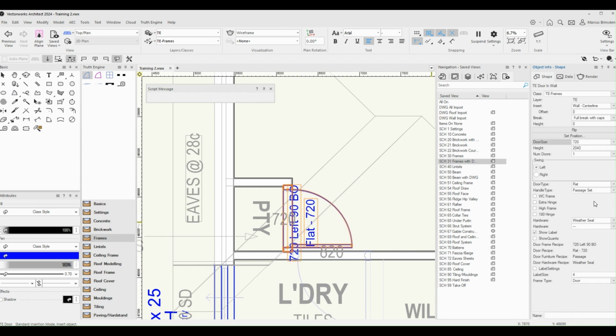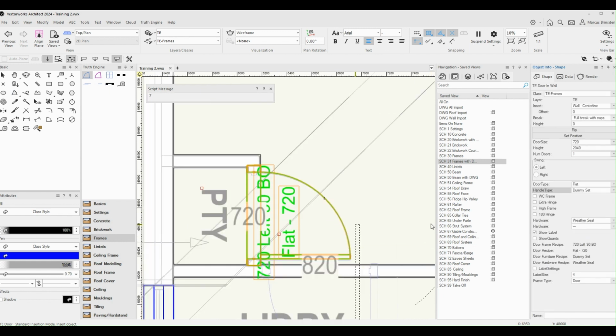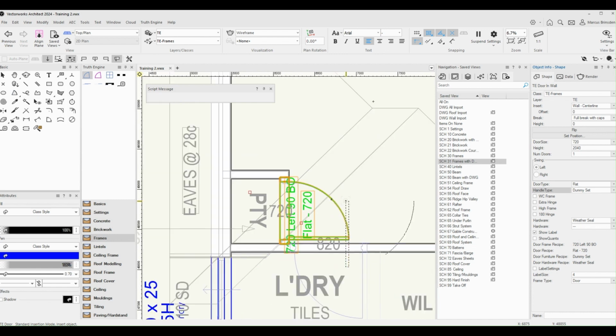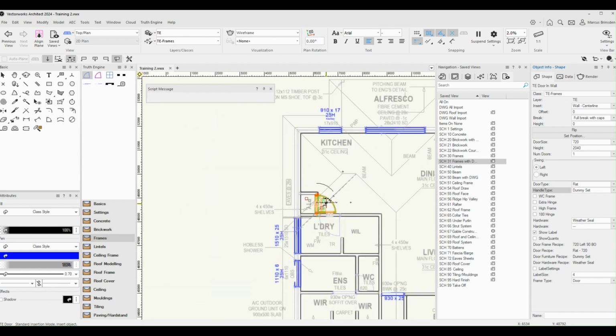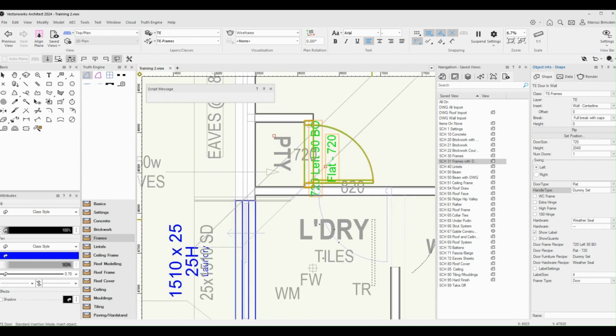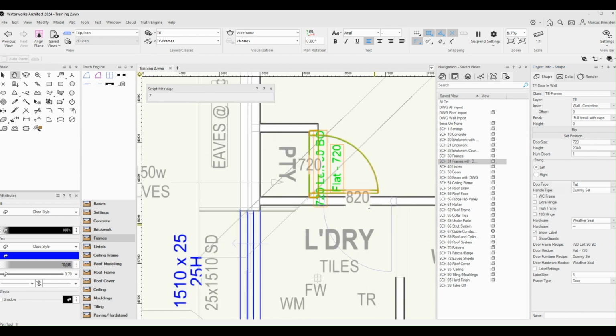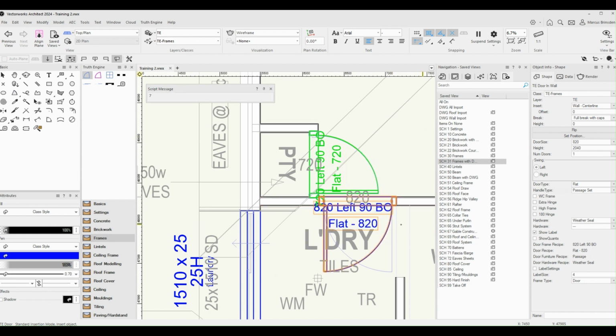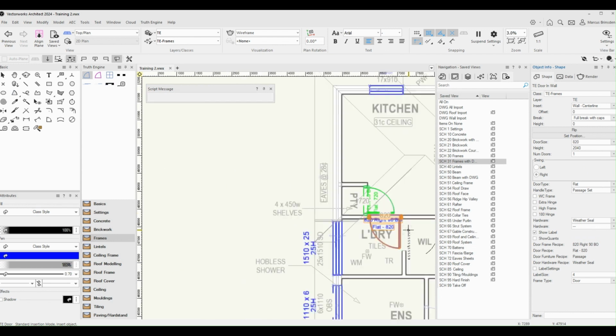And with the pantry we generate a dummy set. When we change it to dummy sets, the door goes green, so it highlights that for you. Okay, then we can do the rest of the doors. So we'll do this laundry door, put the inside of the frame, change the swing, and that is it for that door. That's all we need to do.